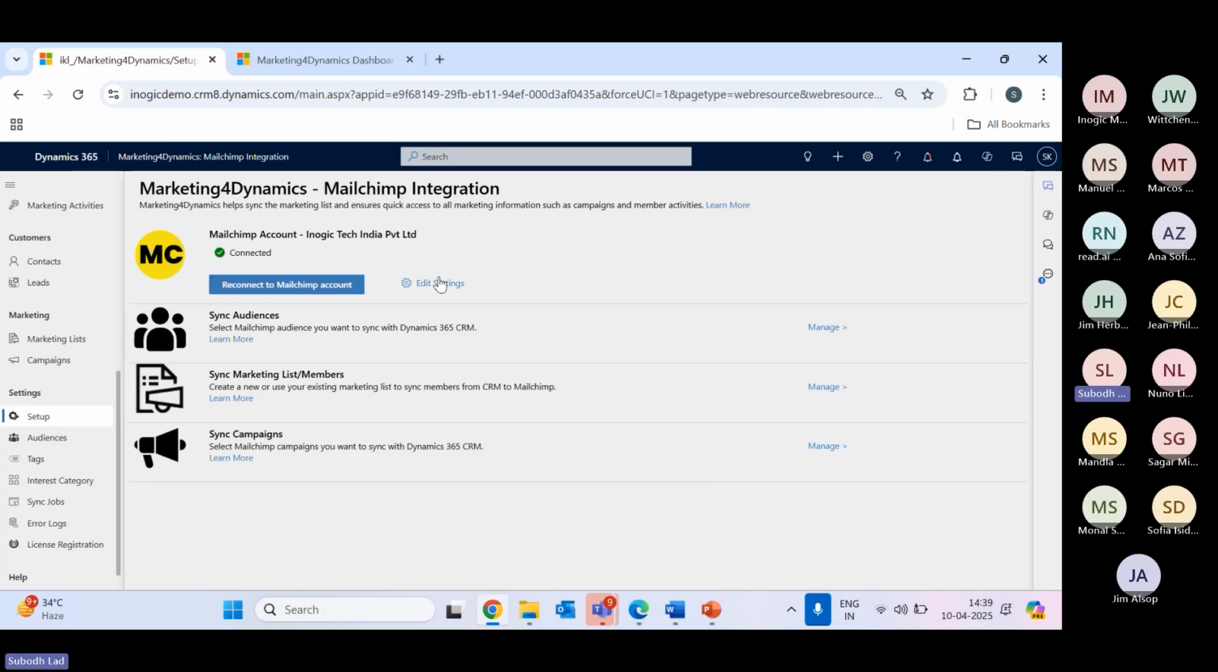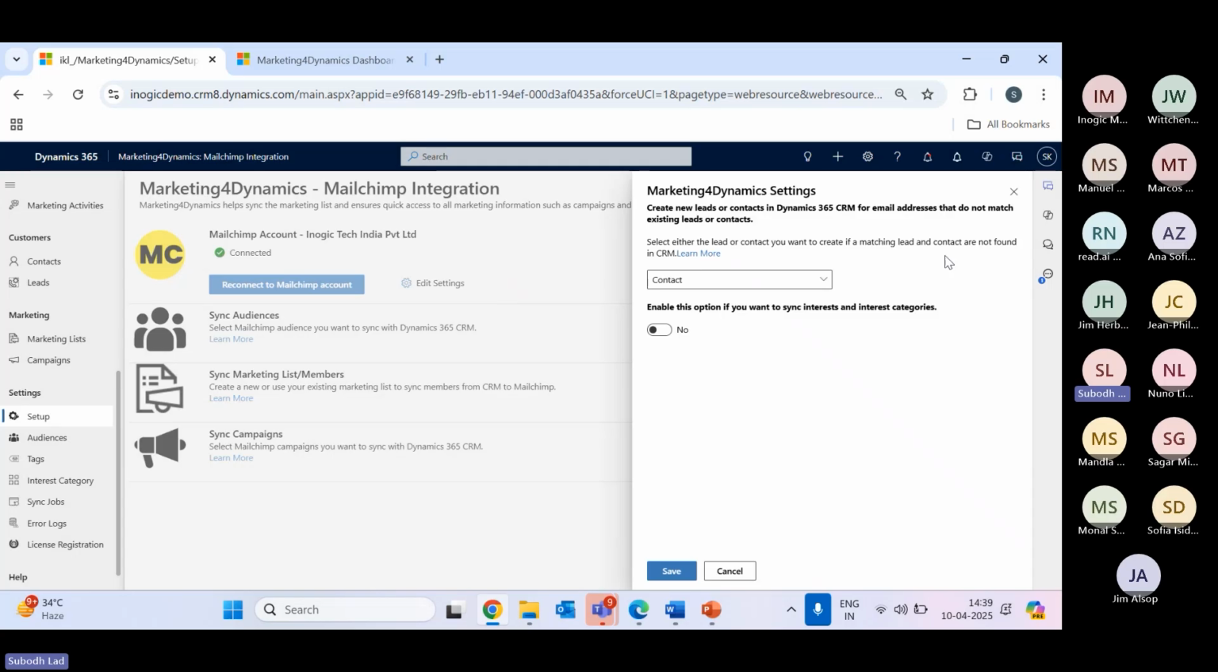After your Mailchimp account is connected, you have to bring in your audience members. So how would you like to bring your audience members into the CRM? We have two entities for this. Either you can bring them over as contacts or leads. Suppose I am using them as contacts. So I'll just use contacts.